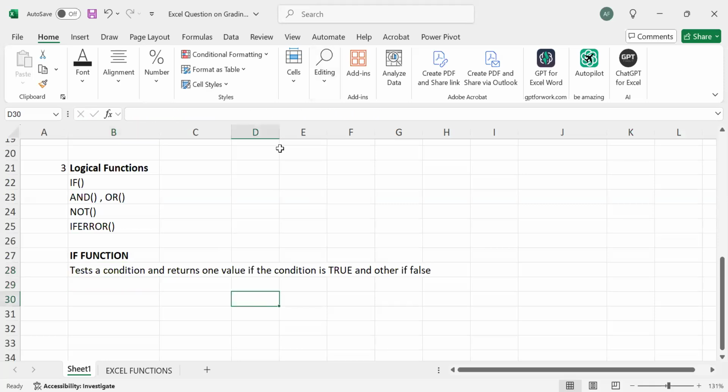So it is more to do with testing a particular condition. So we have it there. Very, very important. Once you're able to know that it helps us to test a condition, you're communicating. This is a language that you're communicating with Excel.